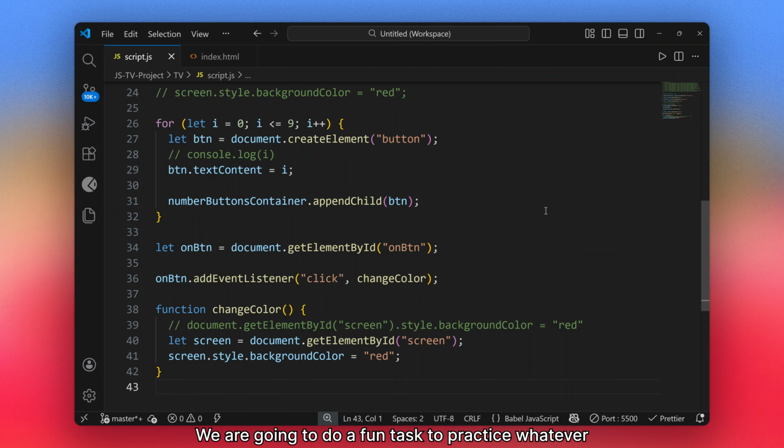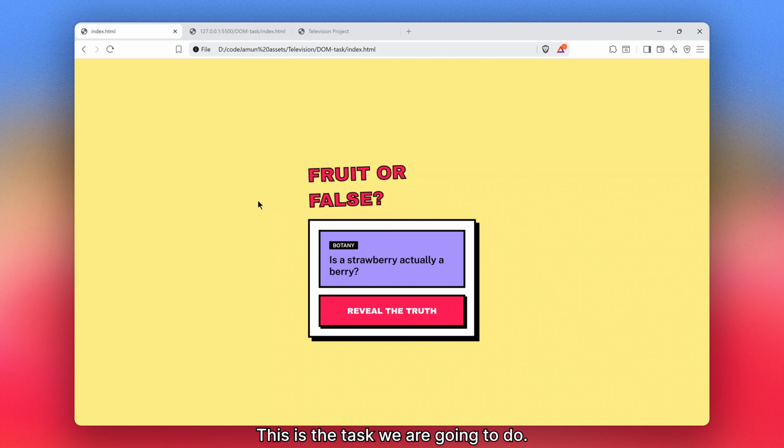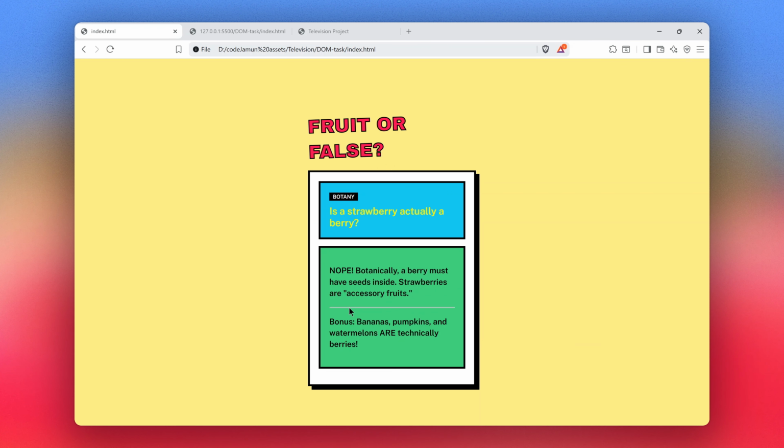Alright, we are going to do a fun task to practice whatever we have learned till now in this video. This is the task we are going to do now. When I click this red color button, it will open an answer box. When the answer box is displayed, we are going to change the background color of the question box and we are going to change the text color of the question. Now I will click this red color button. Here you can see this is the output we have to create.